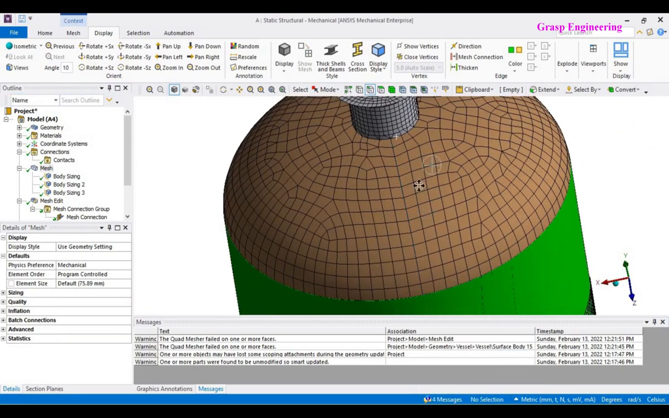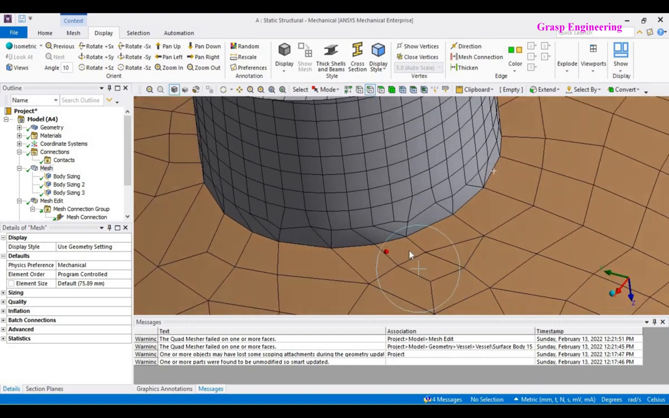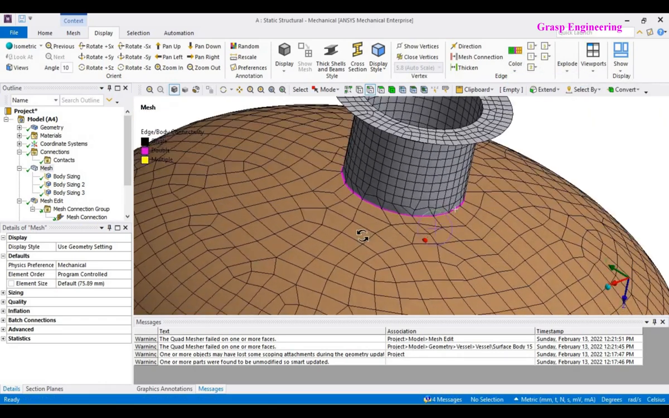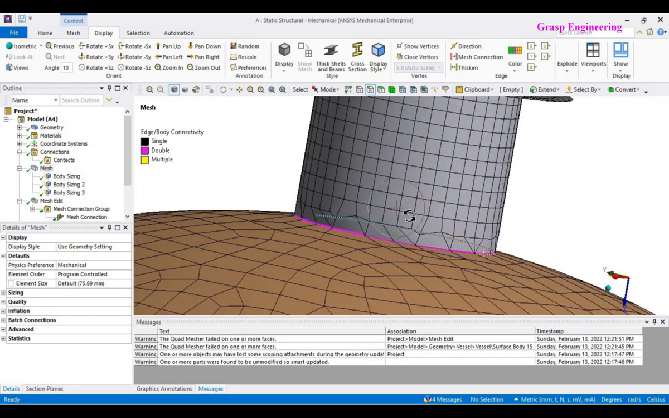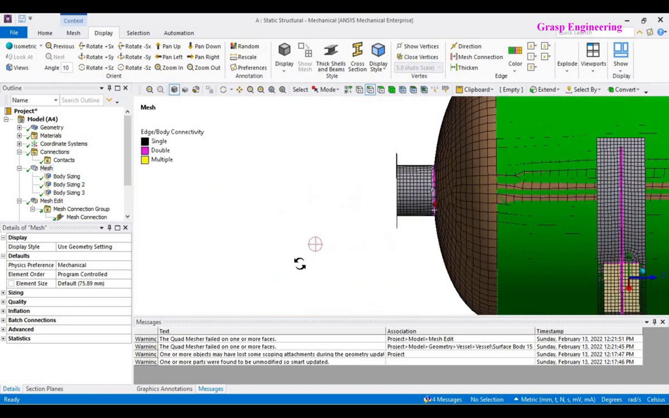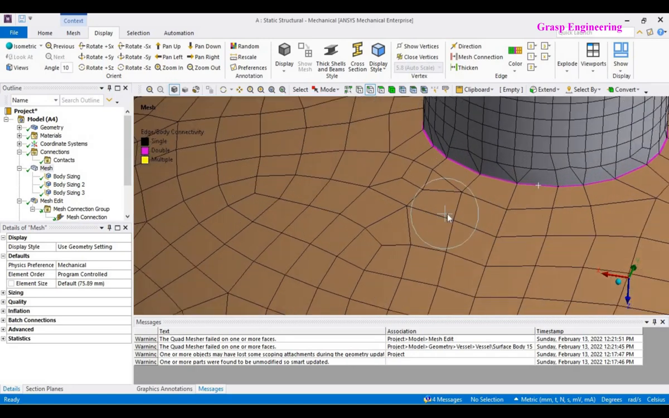Now if you zoom this, you will come to know that it is going to show us a body connection. Now you can see that it is connected. And why is the transition like this? Because it's trying to follow this mesh over this. Okay, but now you are able to create the connection. When you define the similar mesh size, then in that case there is no issue.